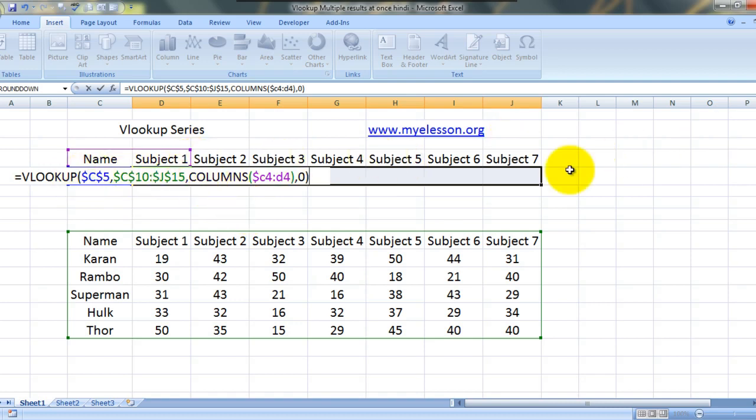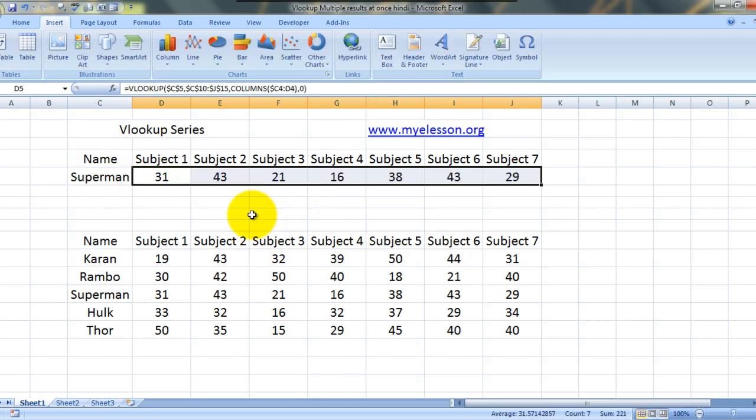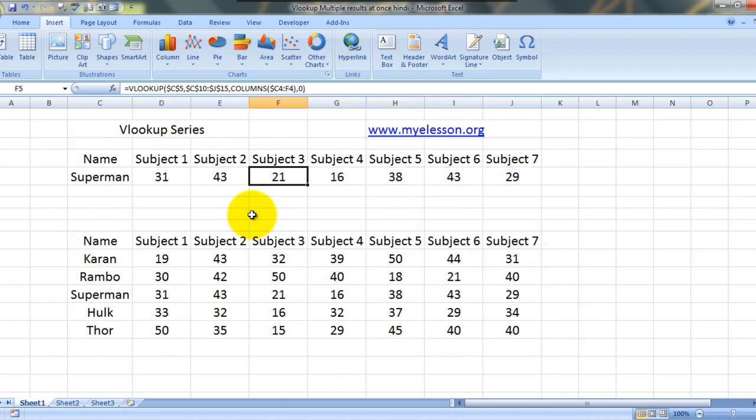Now what would happen when this formula would be pasted in all these subjects? C4 to D4 would then become C4 to E4, then C4 to F4, then G4. So that way we would get an automatic dynamically moving column number. And now you see, voila, a single VLOOKUP and we got all the answers.